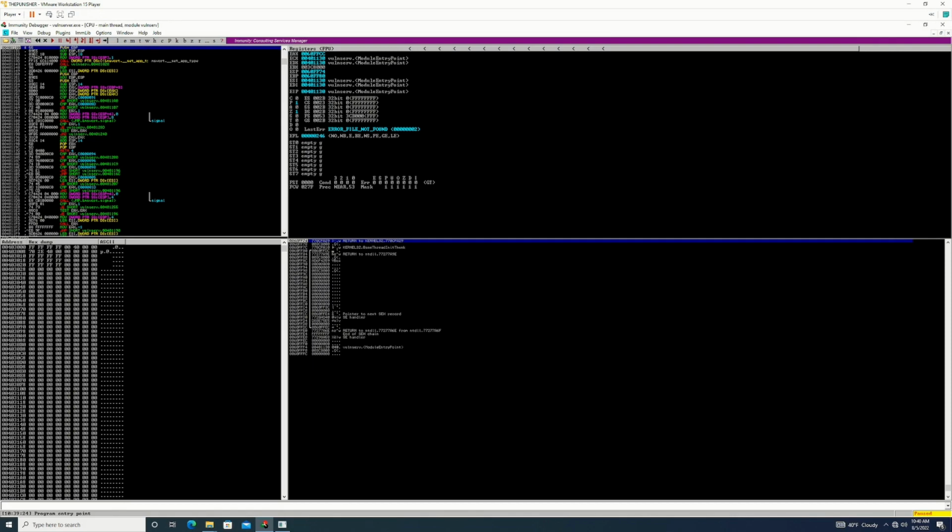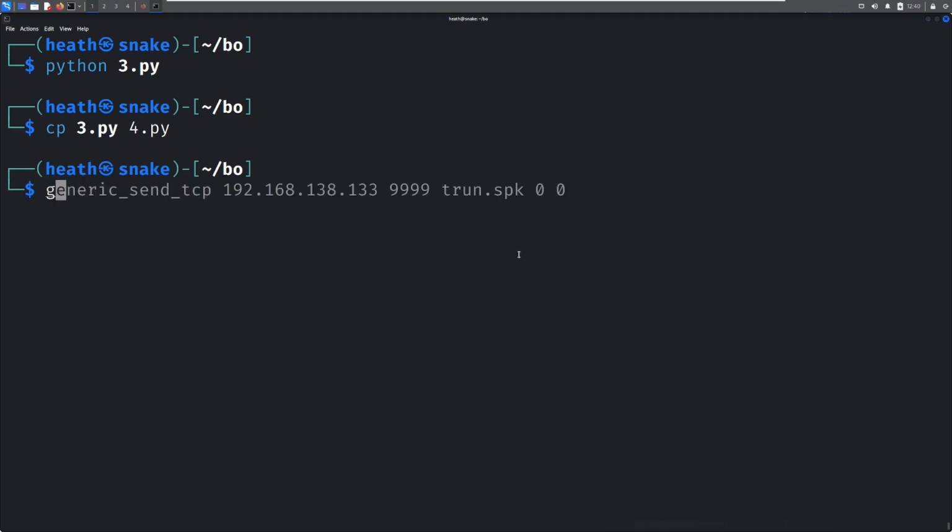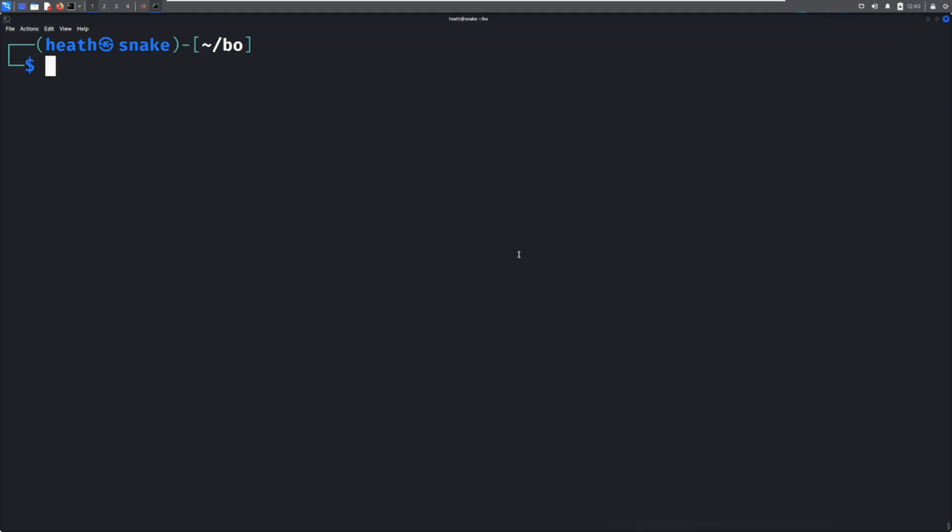So, two things that we can do. First thing is we can send over a bunch of characters and see what happens. So let's copy 3.py to 4.py. And we're going to go ahead and gedit, or sorry, not gedit. That's old school thinking. We're going to go ahead and mousepad 4.py.